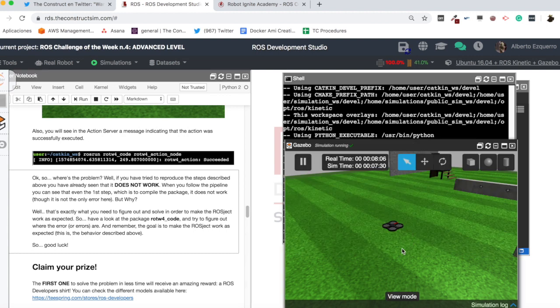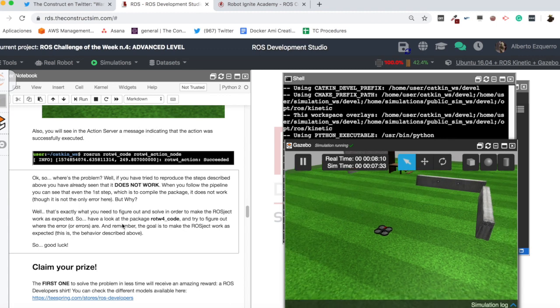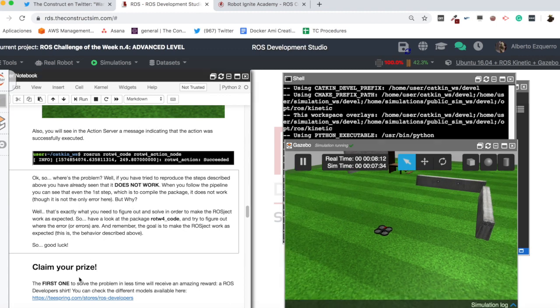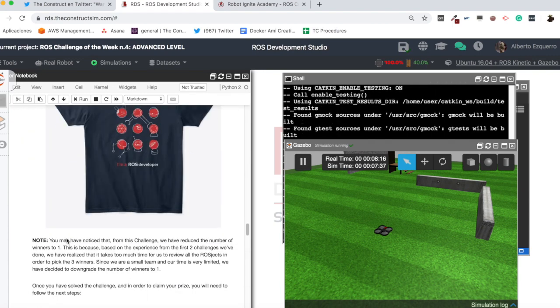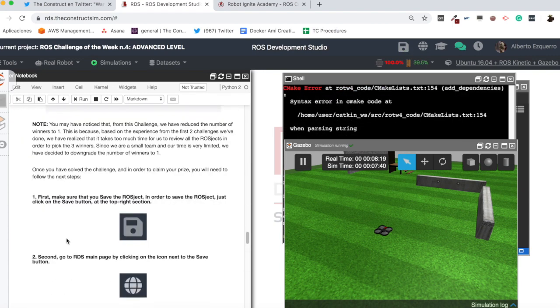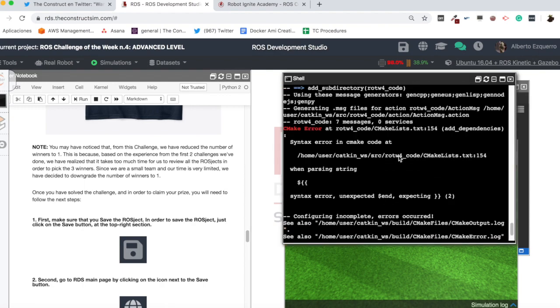So here we have our simulation, as you can see, with the drone. The steps in order to claim their prize, which I'm going to show later. And here we have something more.